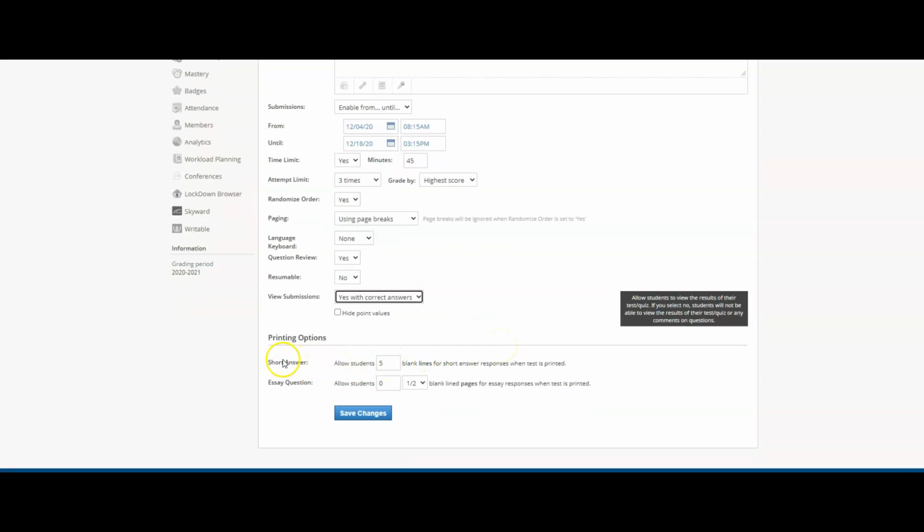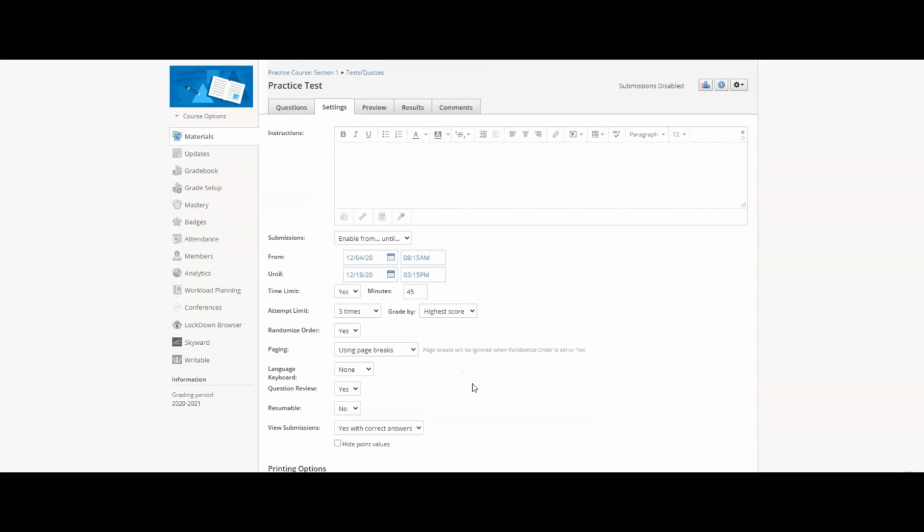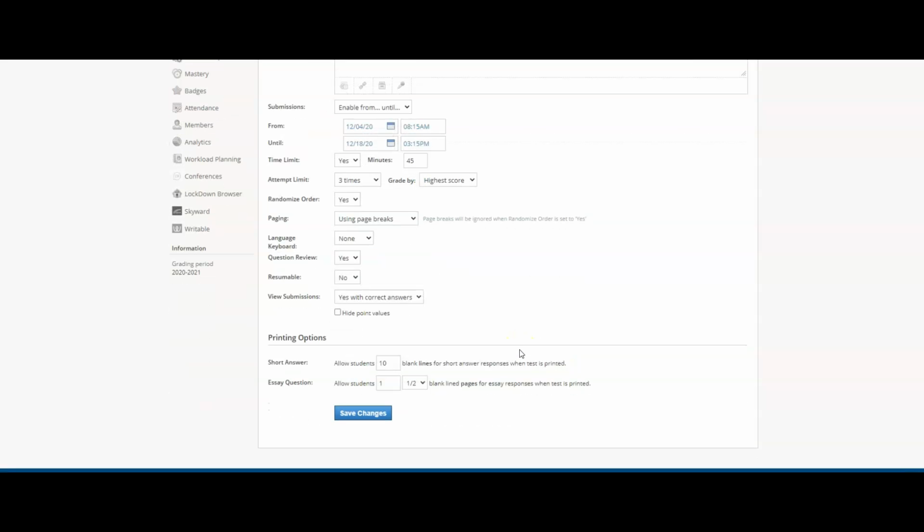It also gives you the option for short answer questions. How many blank lines do we want the students to have? Do we want 5? Do we want 10? Depends on how long you want this to be. How many pages do you want for essay questions? Do you want 1.5 pages? 1, 1 1/4, 1 3/4. All of these are very test specific and will be applied to whatever situation you have for your test.